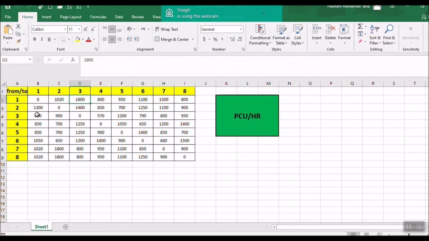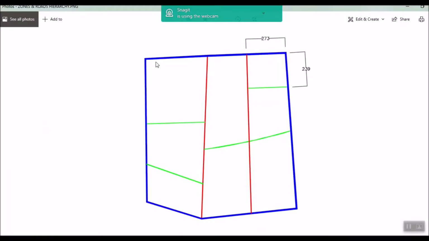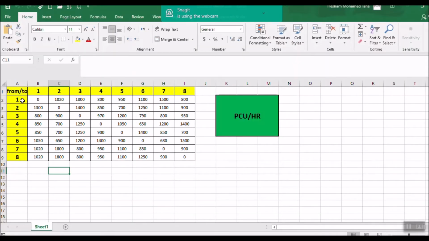And for sure you can get this matrix through the attraction and production that you calculated before between the different zones. So the input data we have till now are 2 things. The first thing is the plan layout of the town, which is divided into 8 zones. And the second thing is the demand matrix in passenger car units per hour from each zone to any of the other zones.